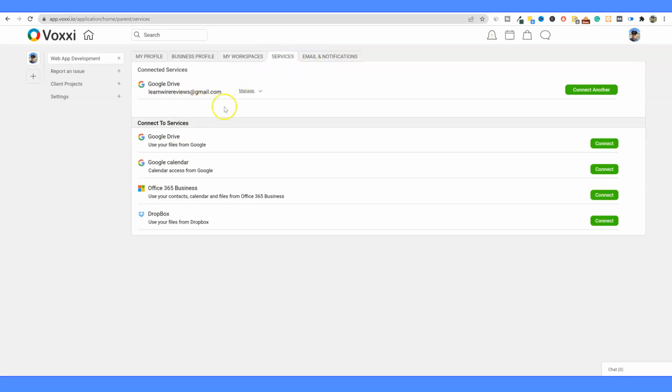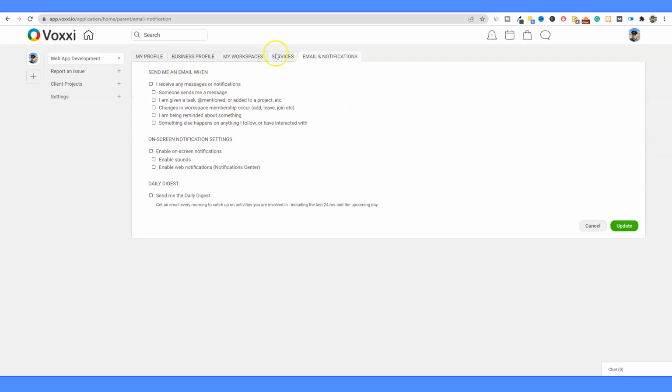Services, I added Google Drive right here real easily. You just work from the left to the right, which is nice, and send an email when I receive messages or notifications. You could click that on, and then you could manually click some of these off if you wanted to, and then enable on-screen notifications. Click all these daily, send me the daily digest. Get an email every morning to catch up on activities you are involved in, including the last 40. So you could just turn everything off and then just go boom, and just have the daily digest. So I really like that.